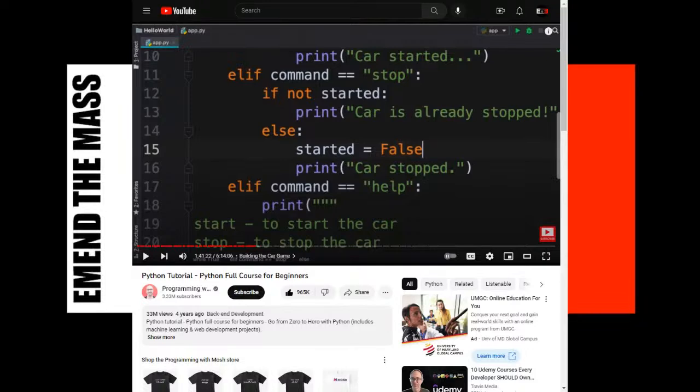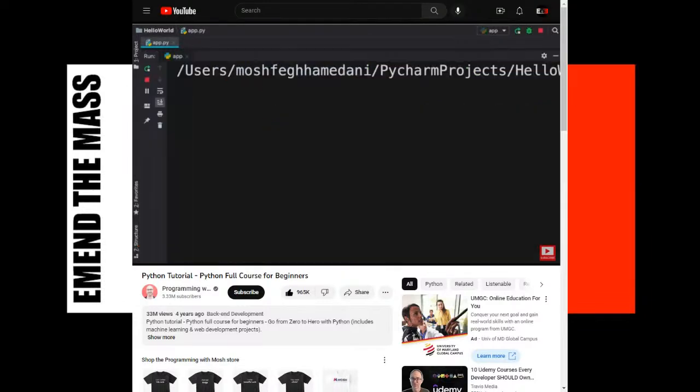And then on line 14 is the else. And then started equals false. And then line 16, print. Car stopped. And then we'll print this message. As easy as that. Let's go ahead and run our program.